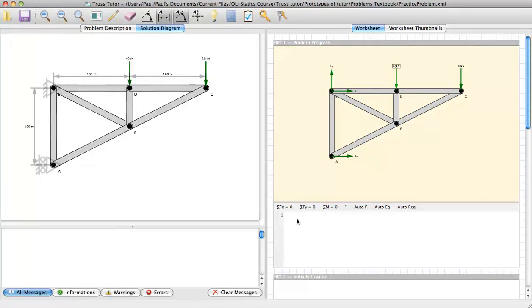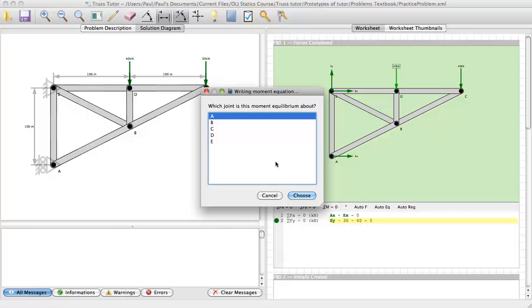And now we can start writing equations of equilibrium for this subsystem. So for example, we can do summation of forces in x direction. X plus x. Sum forces in the y direction. And we can sum moments about any point. For example, point E.